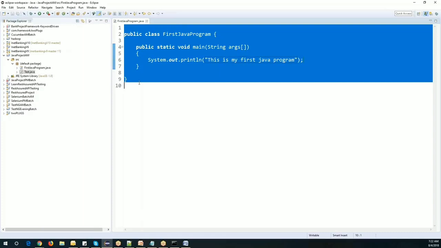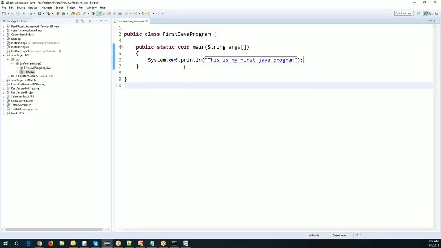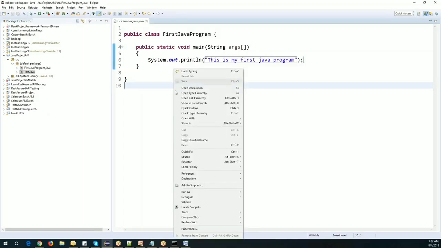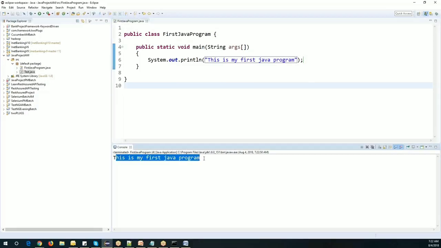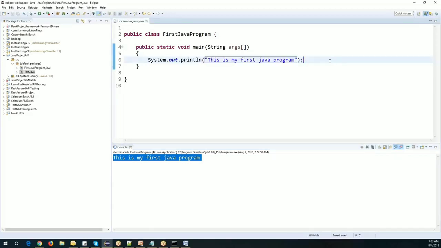So how can we execute this program? Just right click here, Run As, Java Application. Now when I run this code, you will see one more window open at the bottom, that is the console window. And here you can see the output of this particular program. This program has written this particular output. And if you want to write a few more statements as output, you can write the same statement multiple times. So here I'll write another message.